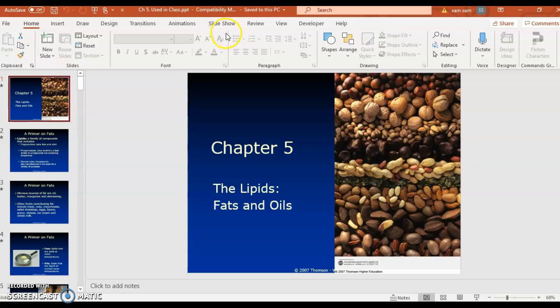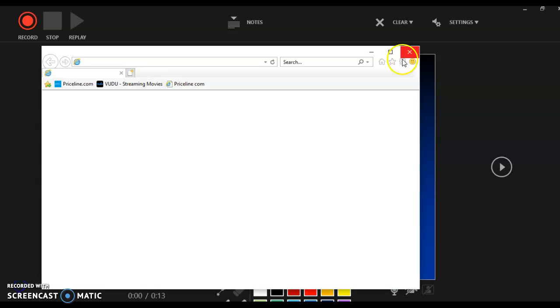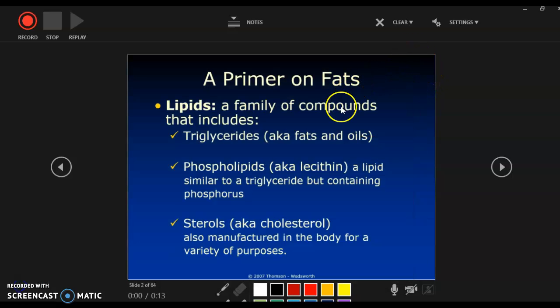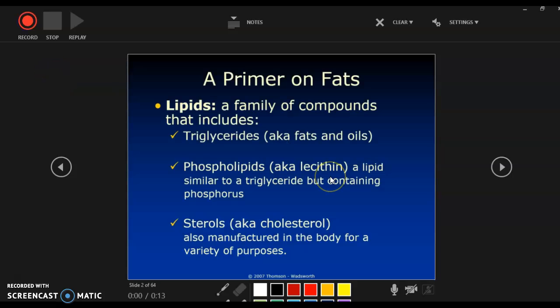Now you click on Slide Show, and then you'll find this button right here that says Record Slide Show. Record from current slide. Okay, so it brings you to this page where you have the record button. Click on the record button, it'll give you a small countdown, and now you will begin speaking over your slides.